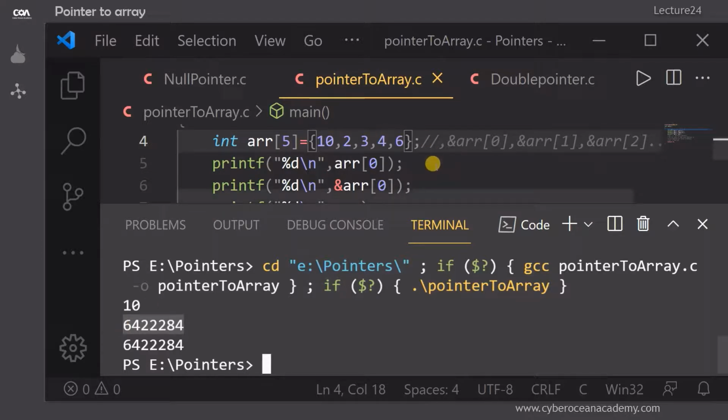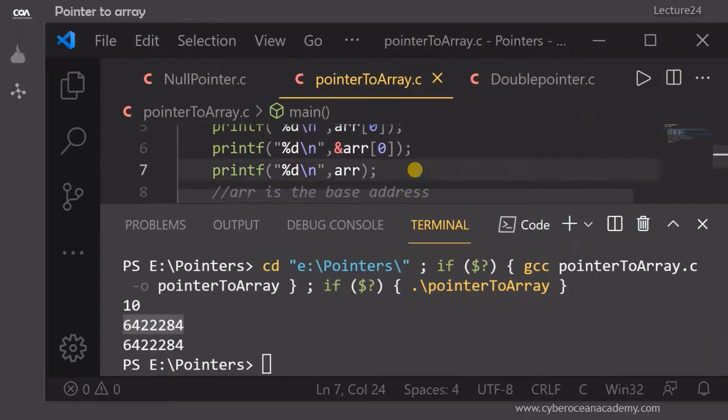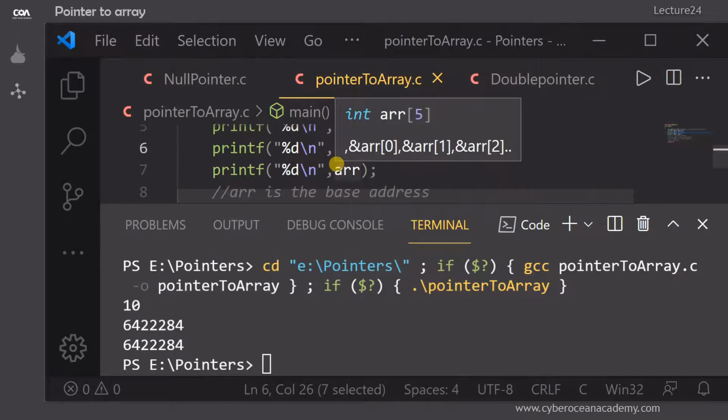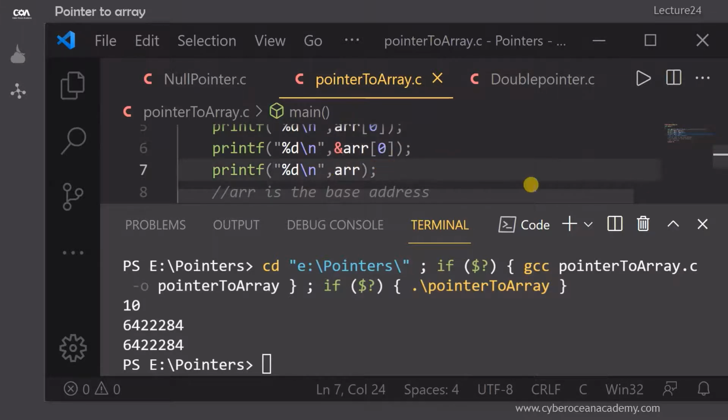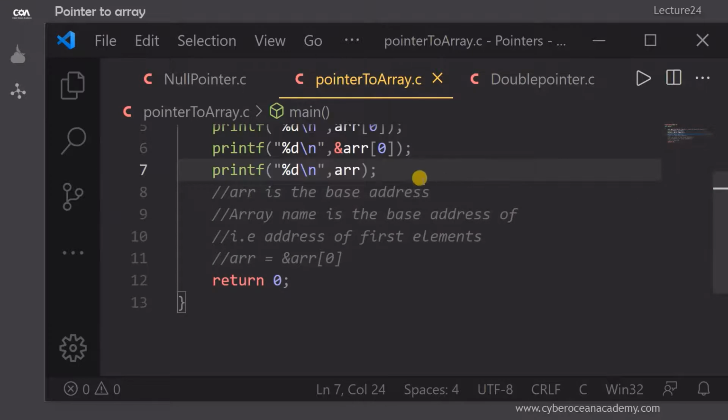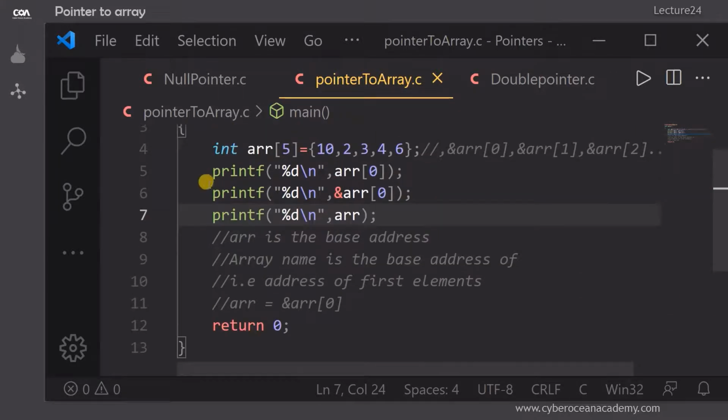Okay, and also in line number 7, we will print only arr, and that is the same address which was assigned to the first array element. So arr, the name of an array, is the base address by default. Okay, and I'm just going to print the next address.